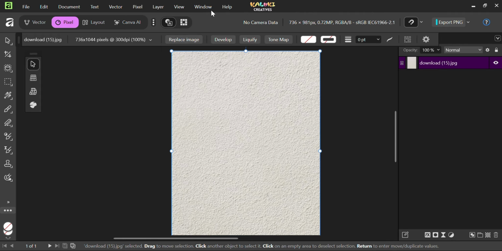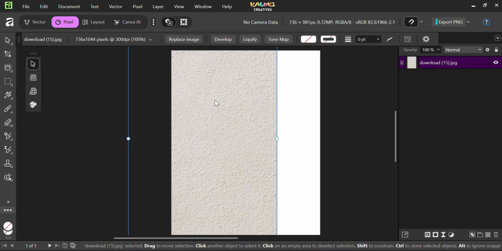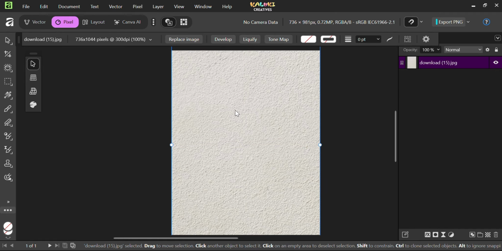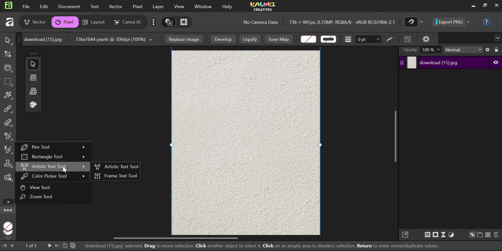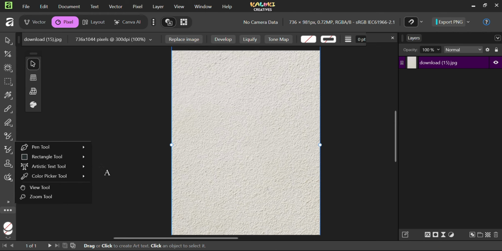I'm going to be showing you how to blend a text on any image. As you can see, I had already imported my image. So now I'm going to add a text. I usually use the artistic text tool, but you can also use the frame text tool.